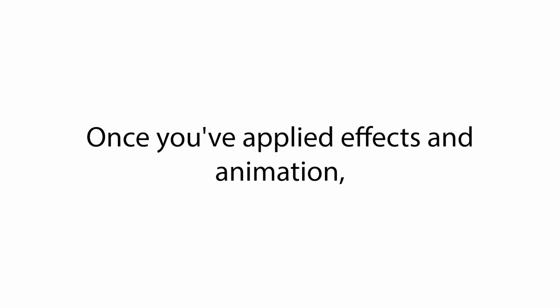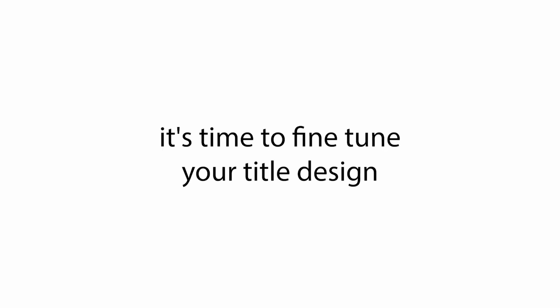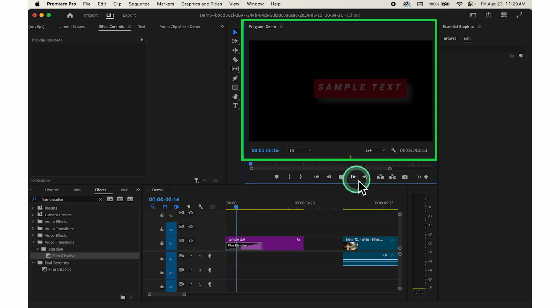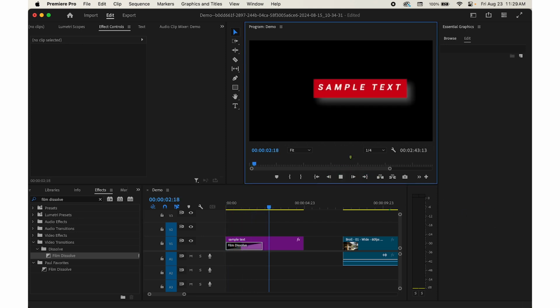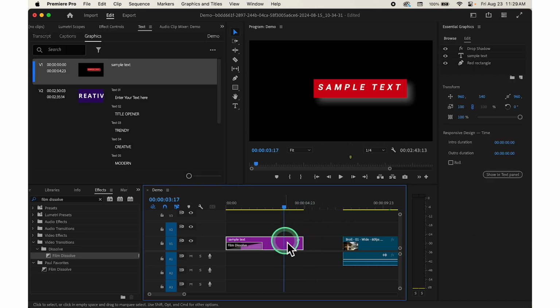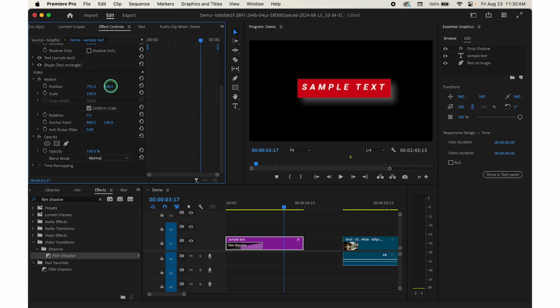Once you've applied effects and animation, it's time to fine-tune your title design. Play back your sequence in the program monitor to preview how your title looks in the context of your video. If adjustments are needed, simply click on your title template on the timeline to select it, then make changes in the title designer or effects control panel as necessary. Continue refining your titles until you're satisfied with the results.